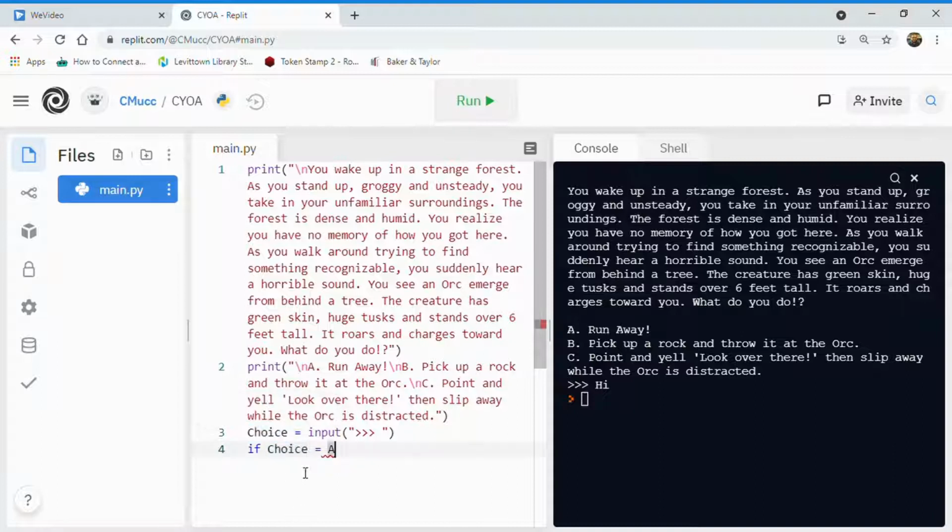Unfortunately, we cannot use the equal sign because the equal sign is used for creating variables, like up here. So what we do is we use double equals A. And the way we say then is using a colon. Now in Python, indentations are very important. They have meaning. We're going to hit enter after the colon, and you'll see that the next line will automatically indent for us. So this is what's going to happen if the condition choice is A will be met.